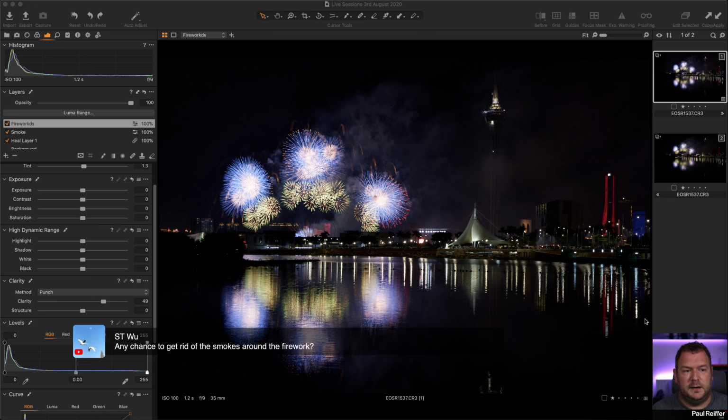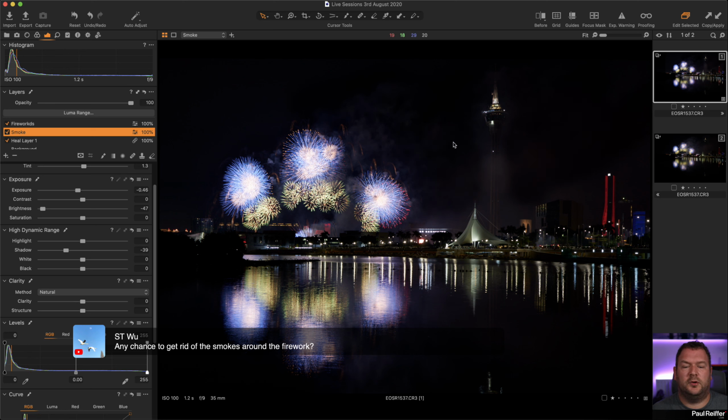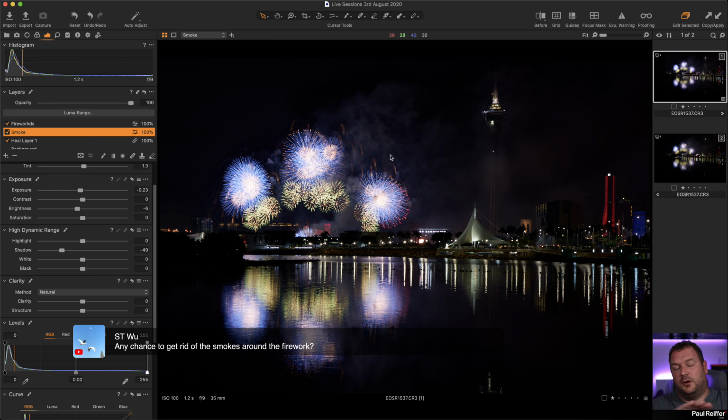And finally, ST, any chance of getting rid of the smoke around the fireworks? Yeah, so on our smoke layer here, which is masked there, I could, of course, bring down our brightness into there. And I could pull down our exposure if I want to, but again, be careful with where you've brushed because you can start to see my brush marks in there. So if you're going to do that, you've got to be really, really soft and feathered with your brush strokes when you're coming to do that stuff. So just be really careful when you're trying to pull down an area that you don't show where you've masked by overdoing it.